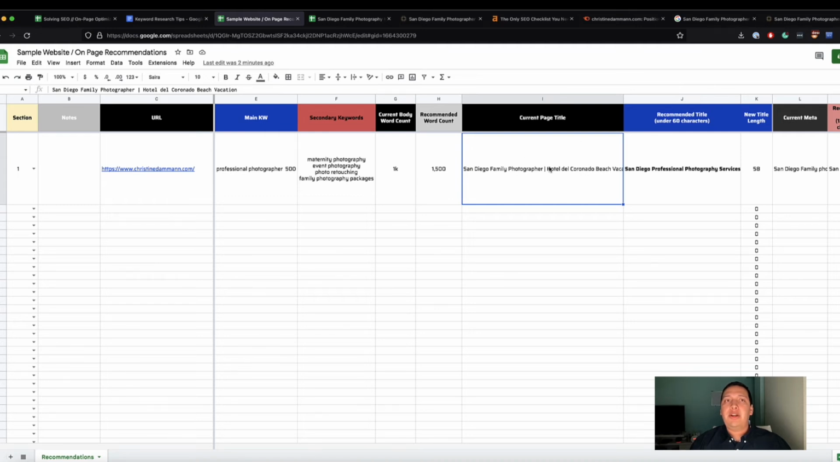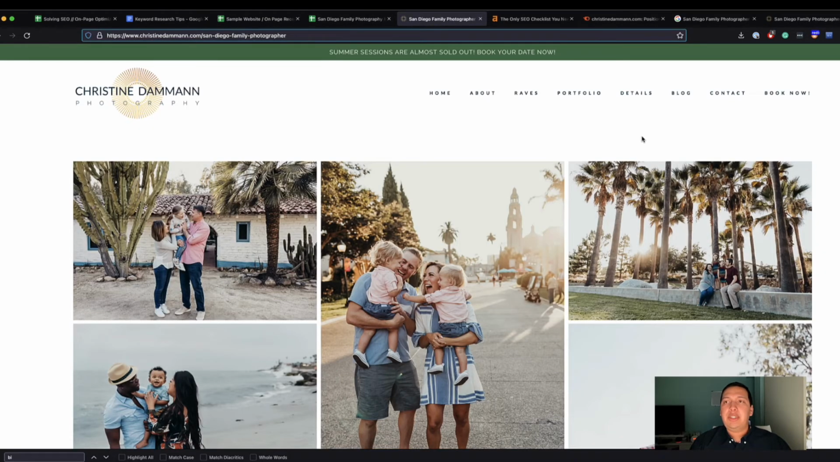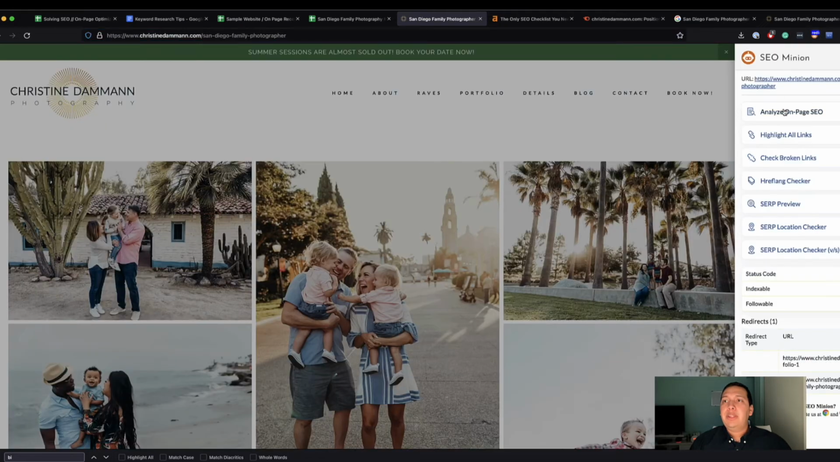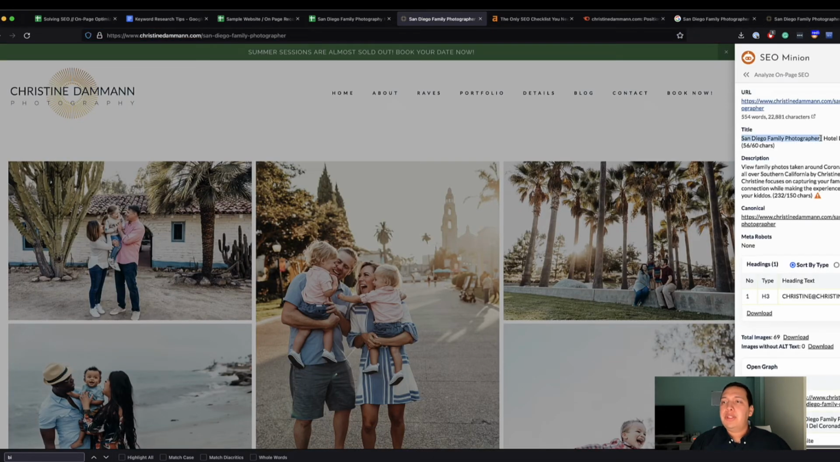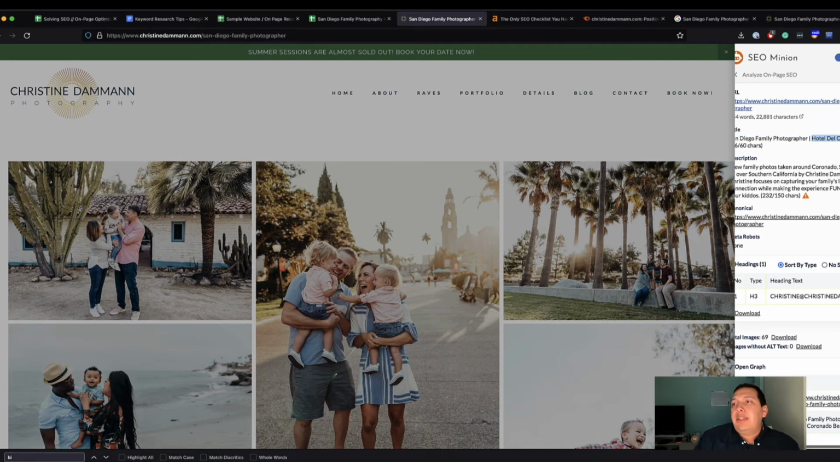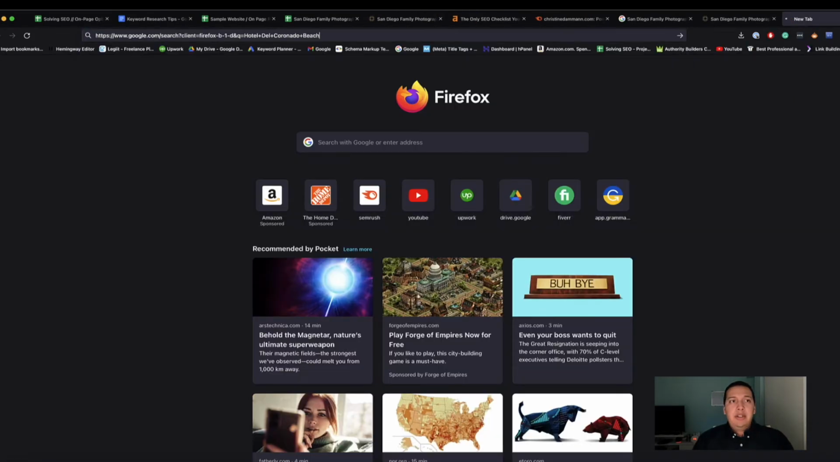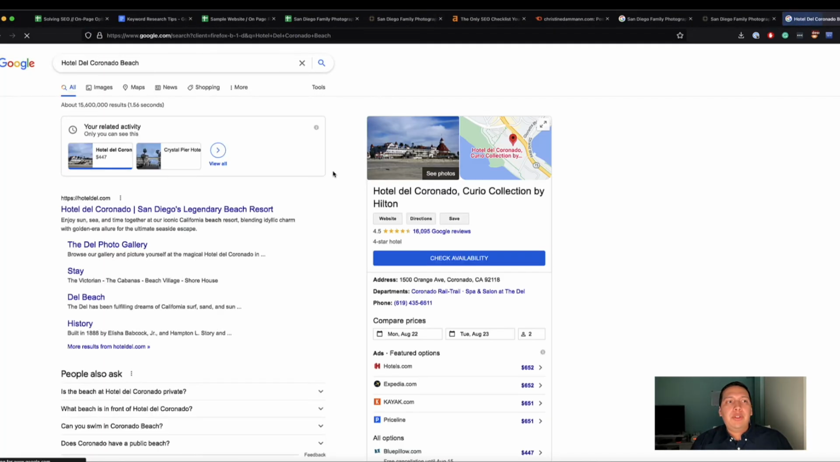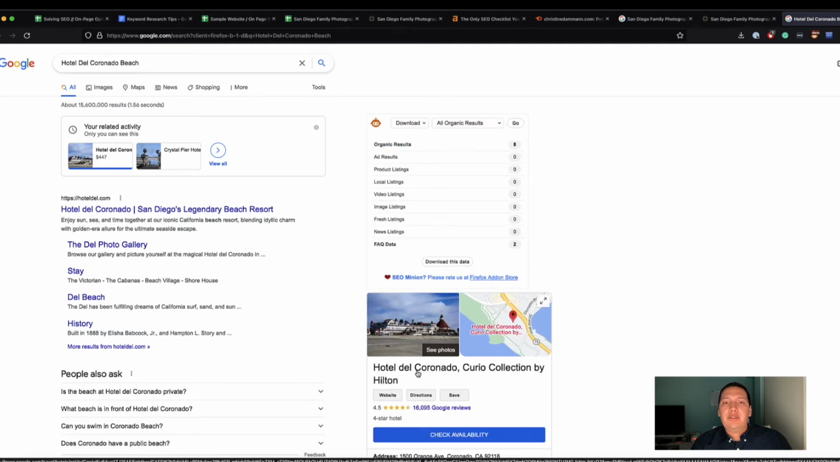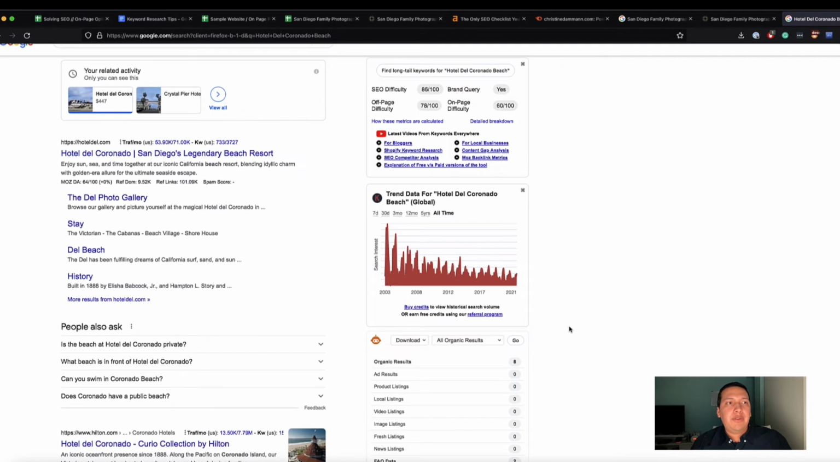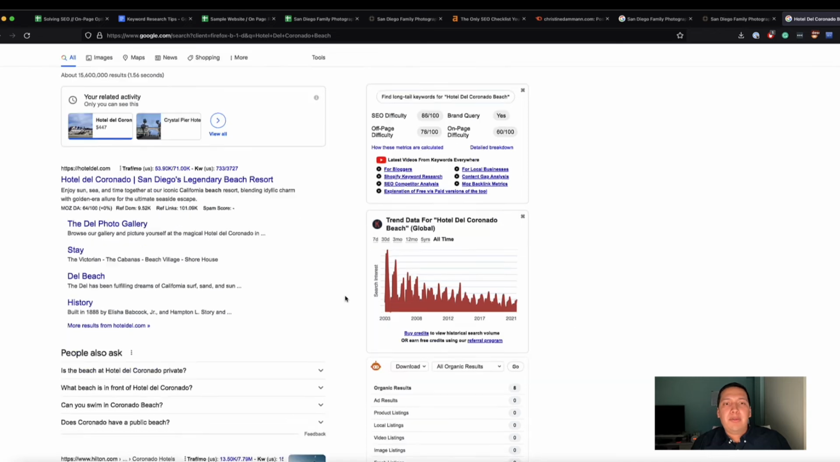Here is their current page title, which, with the help of my SEO Minion tool, we could see is what it is currently. And coming to think about it, not only are they probably based in San Diego, but they're probably based in this area here, Hotel del Coronado Beach.